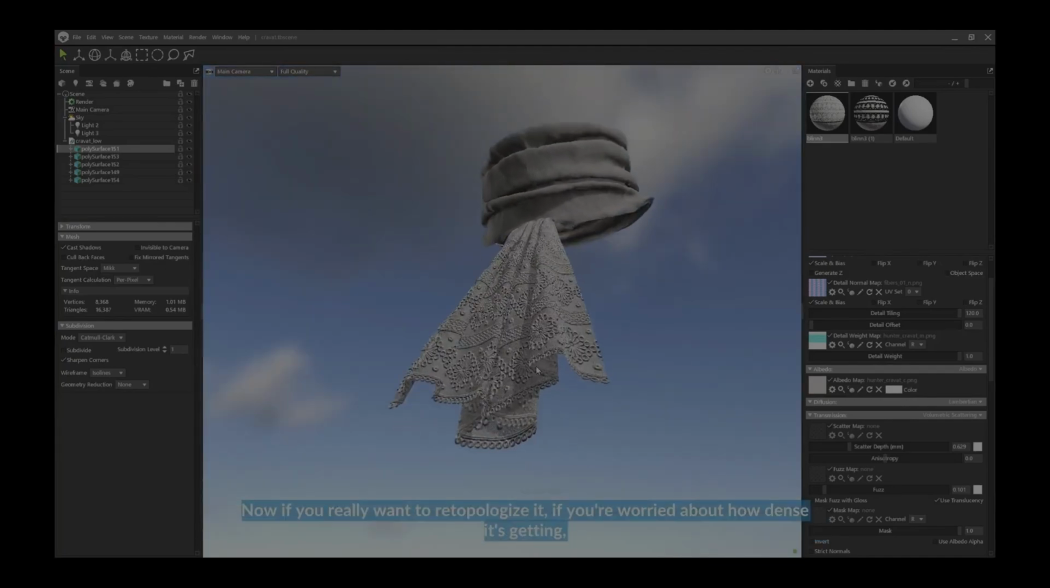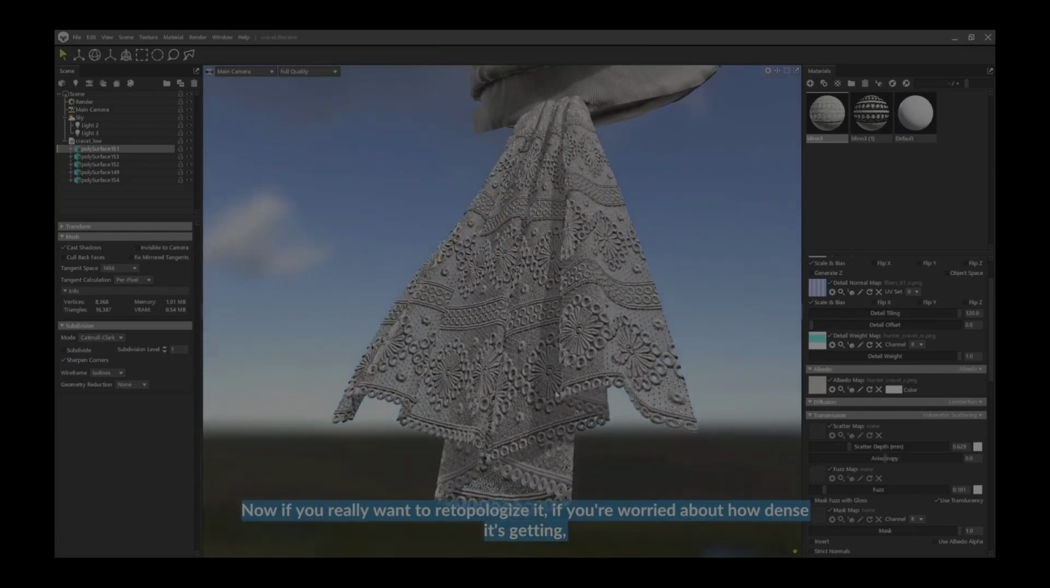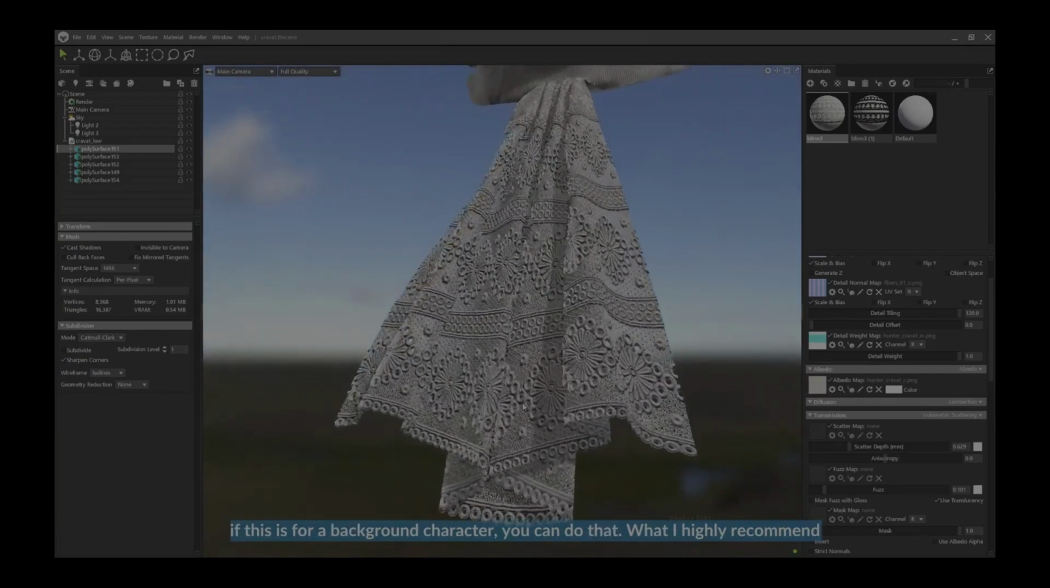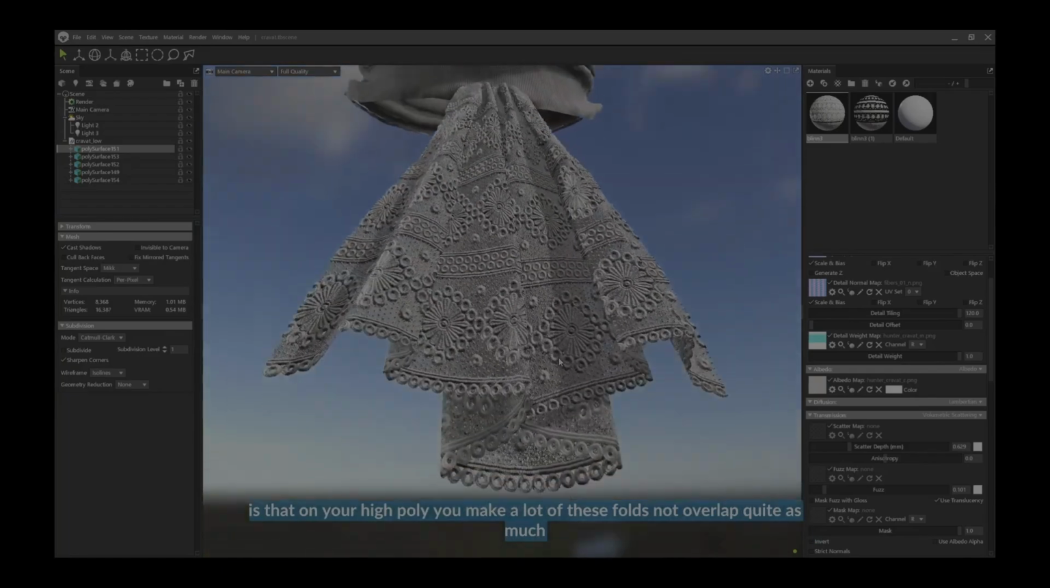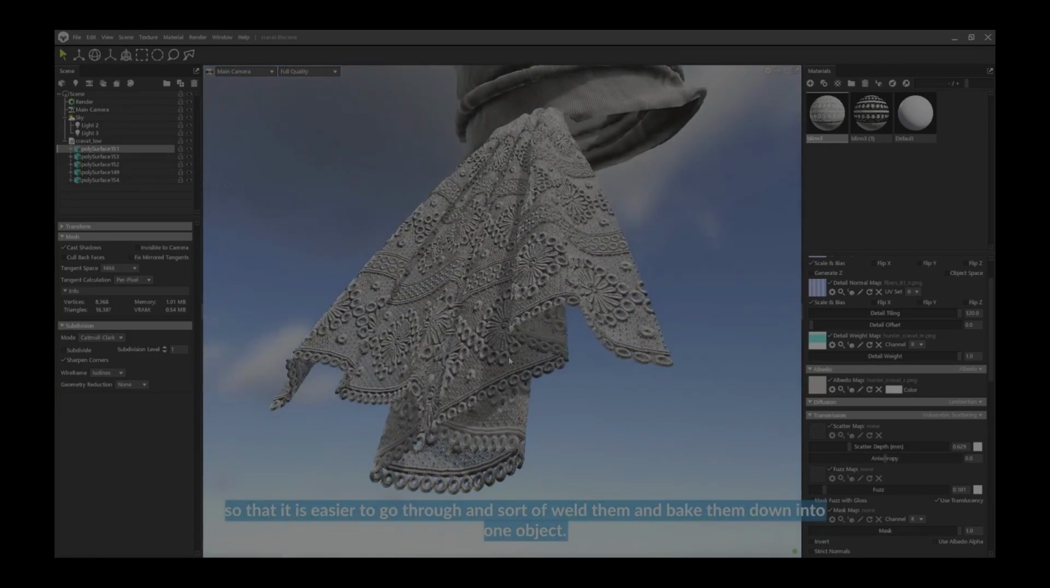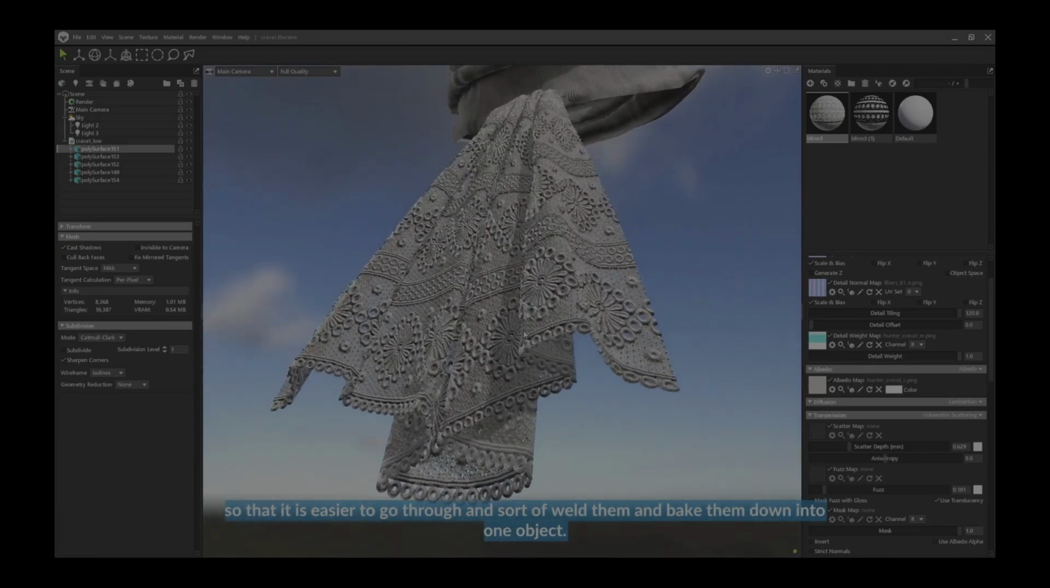Now, if you really want to retopologize it, if you're worried about how dense it's getting, if this is for a background character, you can do that. What I highly recommend is that on your high poly, you make a lot of these folds not overlap quite as much so that it is easier to go through and sort of weld them and bake them down into one object.